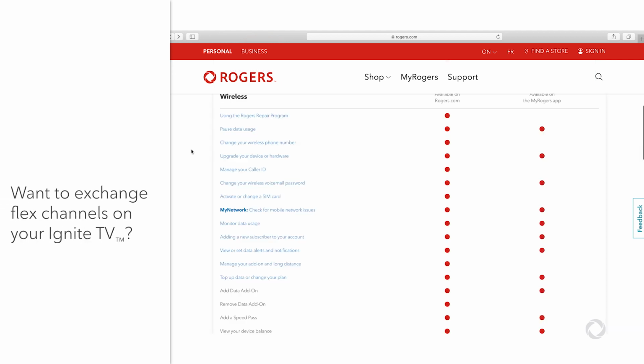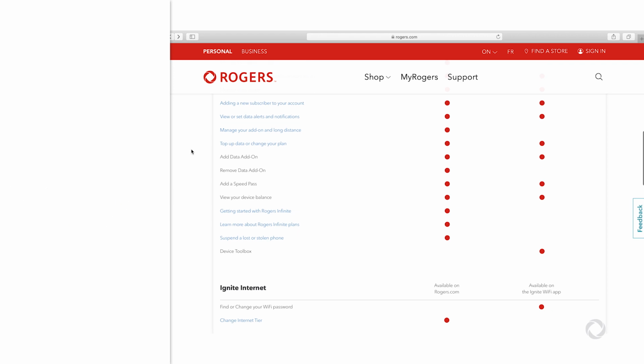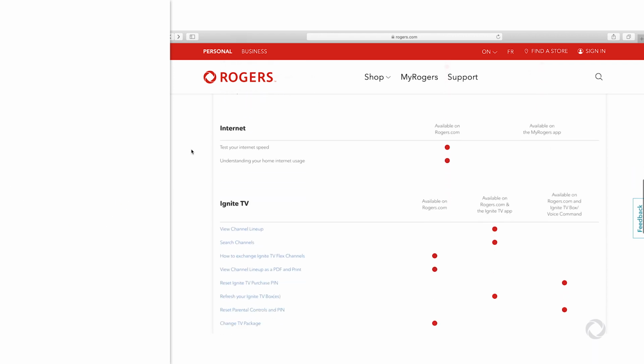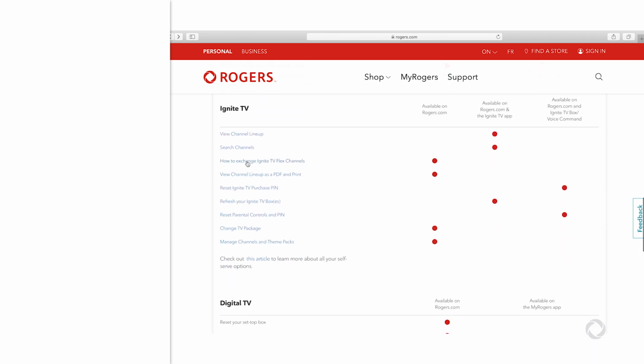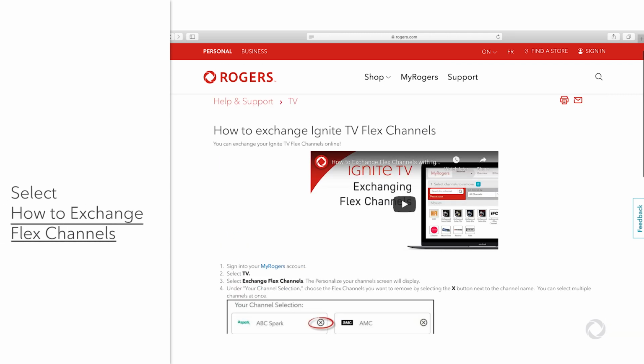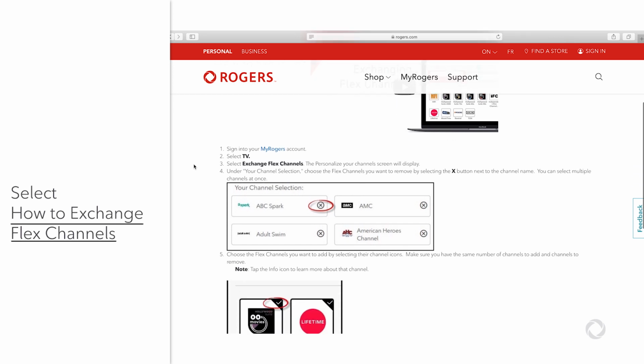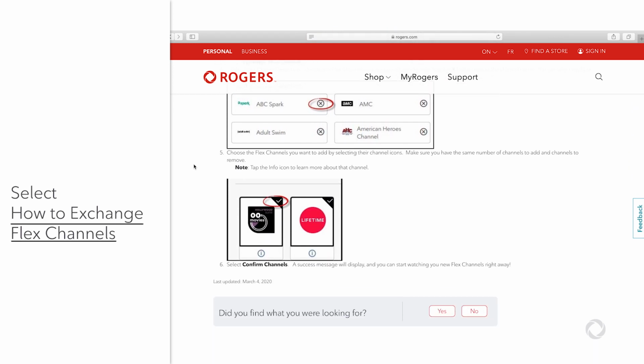How about exchanging Flex channels on your Ignite TV? You can also do that quickly from home. In the TV section, access Ignite TV self-serve steps. Next, select How to exchange Flex channels. Now you can watch our video on how to exchange your Flex channels or use the simple steps below.